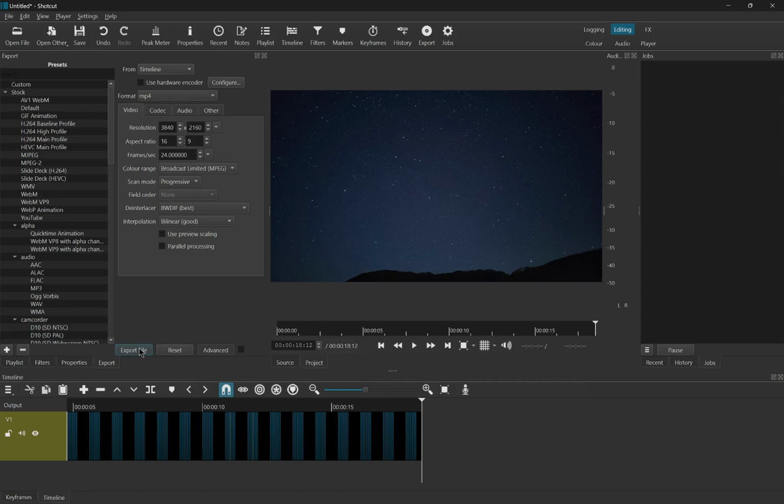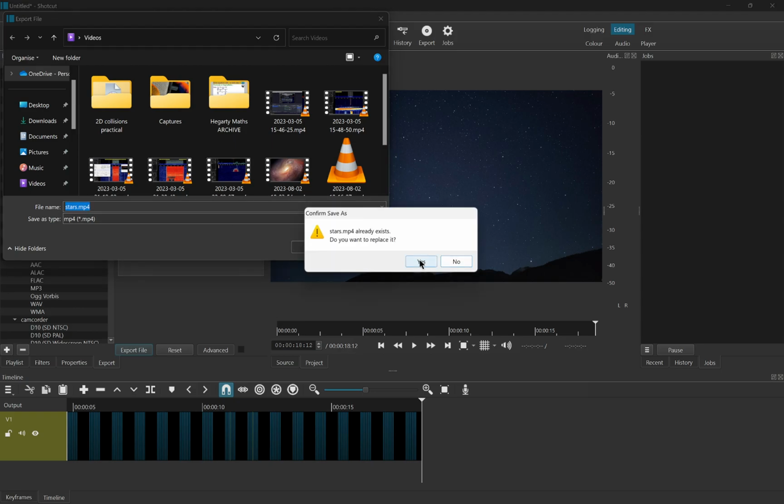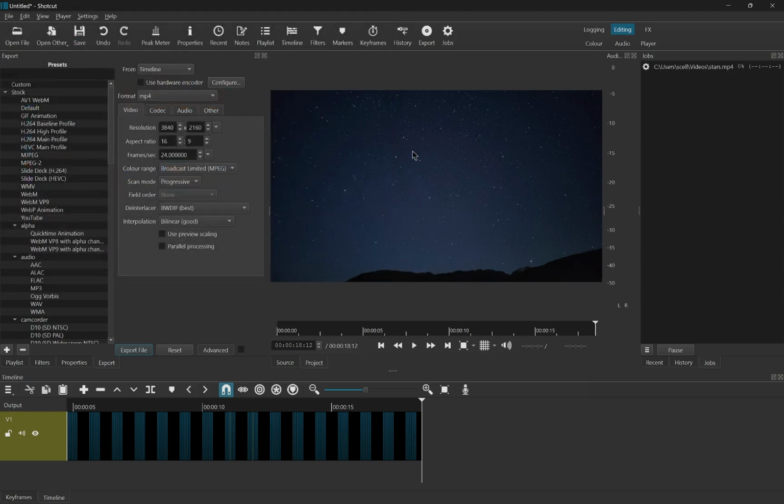So I'll export this as stars. It already exists here because I did this earlier, so I'll just replace it. And you'll see here in the jobs, it's going to start processing. Now, keep in mind, it is going to be stuck at 0% for quite a while. Do not let that concern you. It is just part of the magic that is Shotcut. But once it starts going, it should pick up its pace quite quickly. So I shall skip to when that starts.